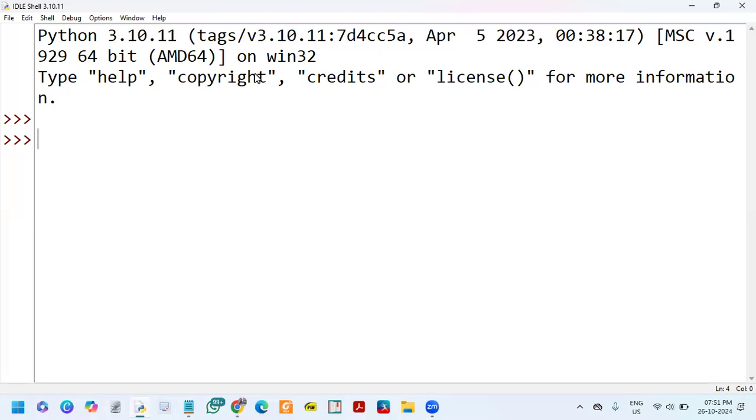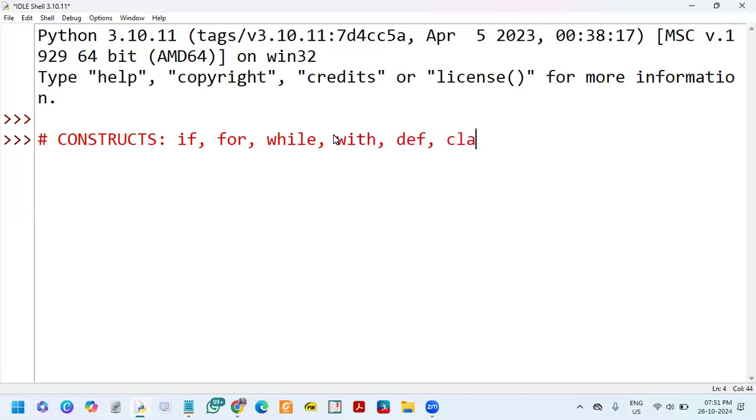Okay, but now we need to construct the serious programs, lengthy programs. We need to construct the programs. How do we construct the programs? We need to use constructs. Okay, if is one construct, then for is one construct, while is one construct, with is one construct, def is one construct, class is one construct. So there are several constructs.